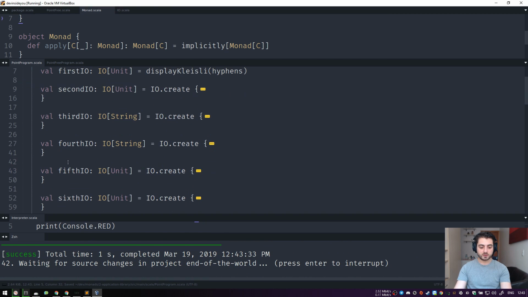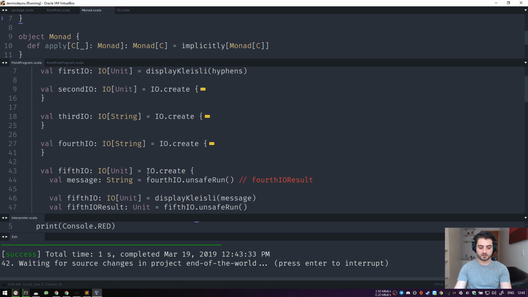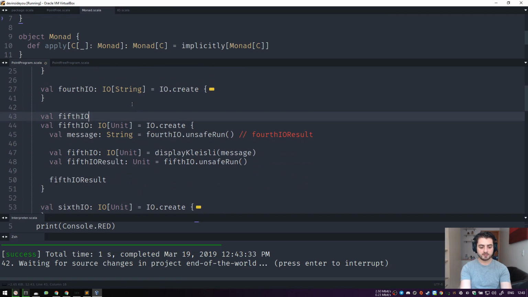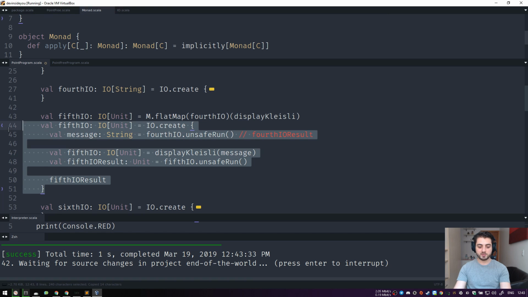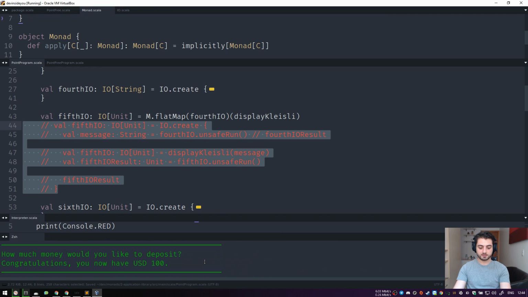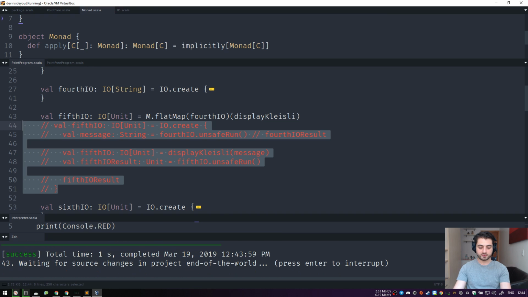Okay. Now we can go to the fifth IO, for example. Let me unfold it. So now I can say val fifth IO of unit equals, and now we have this monad, and now we can call flatMap on it. And what does it need? Well, first it needs the fourth IO, and then it needs a function that can take the message and produce the fifth IO. Well, it's just display Kleisli, right? So we can just put this in. I can comment this whole thing out, right? And there we go. It's exactly the same result. Let me scroll up a little bit. Same result. Okay, nothing red, just this green.